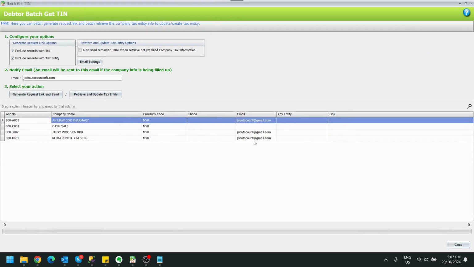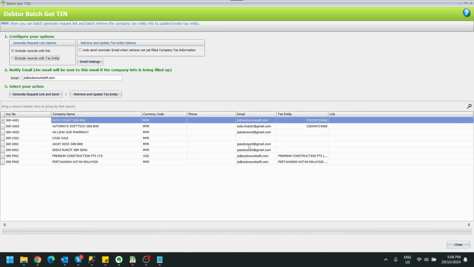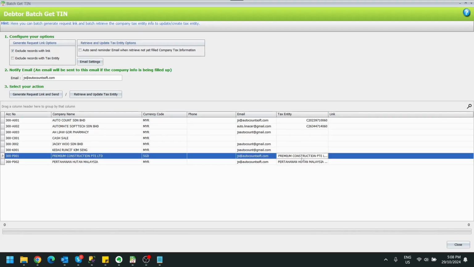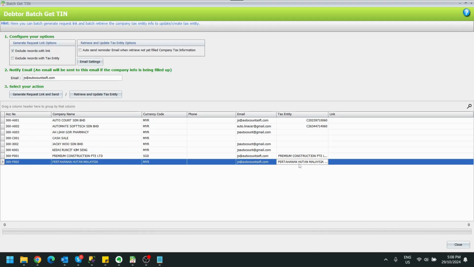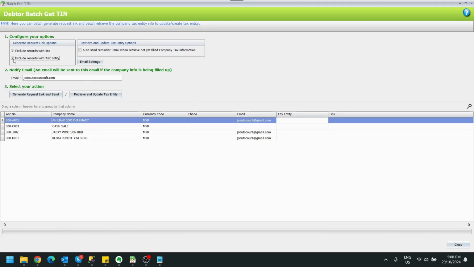So all the records that don't have a tax entity will be shown here. If you want to include those customers that already have a tax entity, you can play around with the options over here, as you can see. This one got a tax entity already. These are overseas customers and government with a tax entity. So we don't have to request for those that already got a tax entity. Usually this one by default we will take.